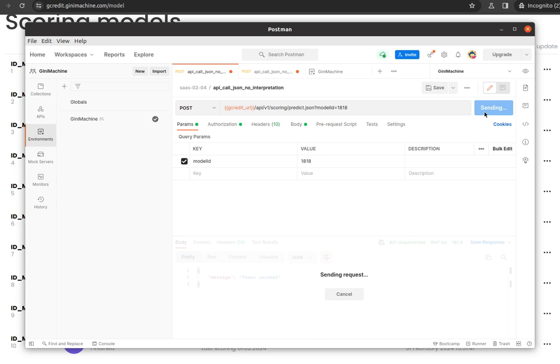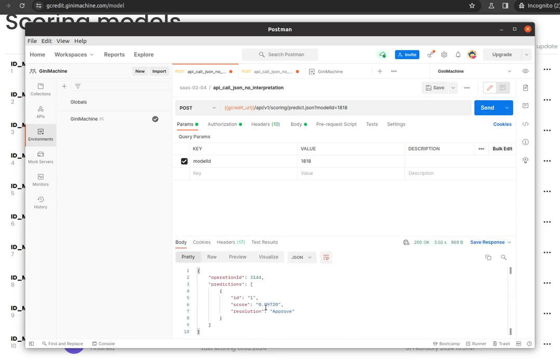Let's actually send the request. So here is the response. We got the prediction with a score of 0.98. So the resolution was approved based on the cutoffs that were selected in the GiniMachine interface.